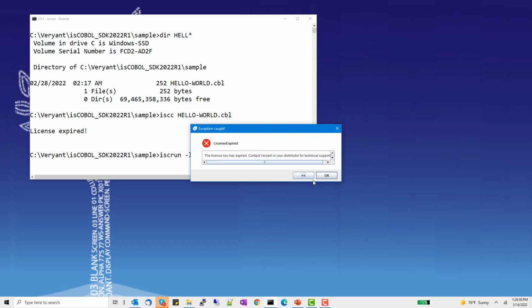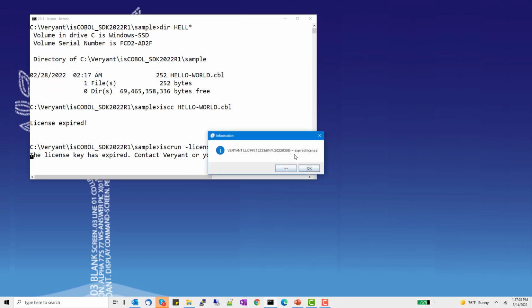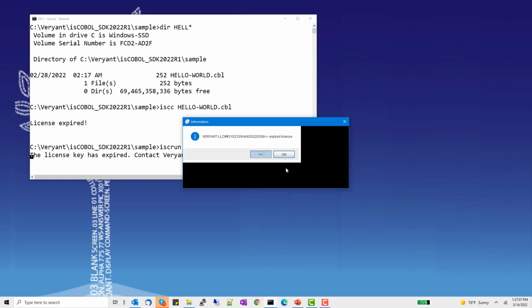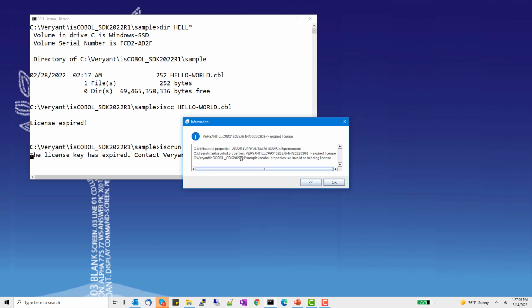So it's telling me, yes, the license is expired. A little bit more information here. I'll say OK. And that's the license that it wants to use, the expired one. I'm going to click on this to expand it. And here are all the licenses that it found. So here's my /etc. That's the one I want it to use. This one is expired, the second one. And the third one is the isCOBOL.properties that's in this directory, and it doesn't have any license information.